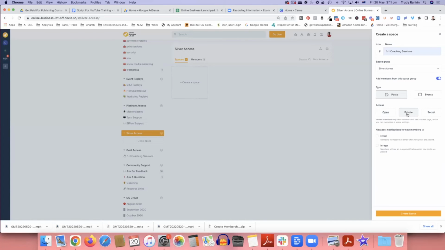So typically what you would do is you would set it on private. And this is where invited members only can actually see what's in this particular space group. So non-members can actually see a locked page so that they can see what's there. And that can be a really good way of enticing people to come and go, hey, that looks really interesting.